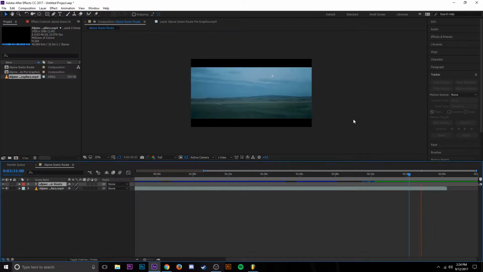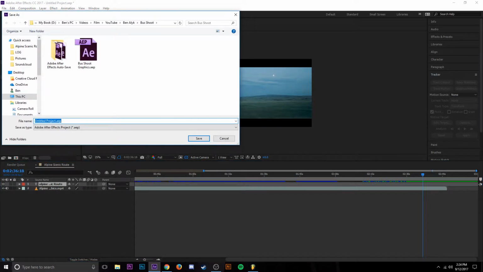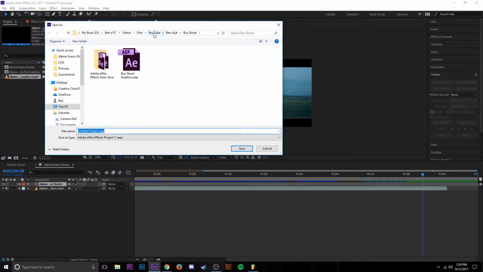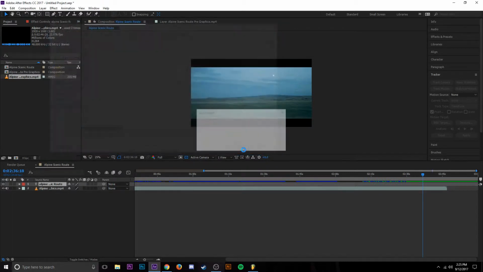Okay, right there. Oh, let me save this real quick before it gets lost or whatever. Alpine Scenic Route. Let's do Alpine Scenic Route Graphics AE. No, I'm just gonna, what the heck? I hit insert twice. I'm gonna preface it with AE. There we go. Okay. And save.